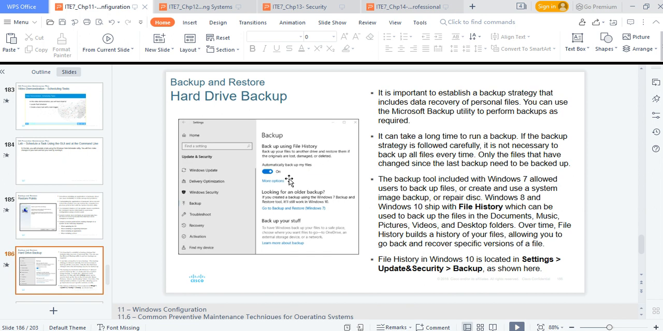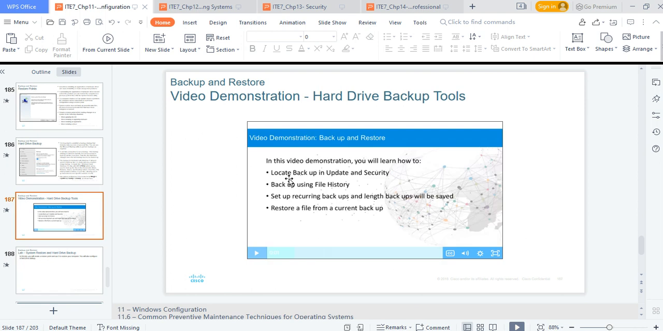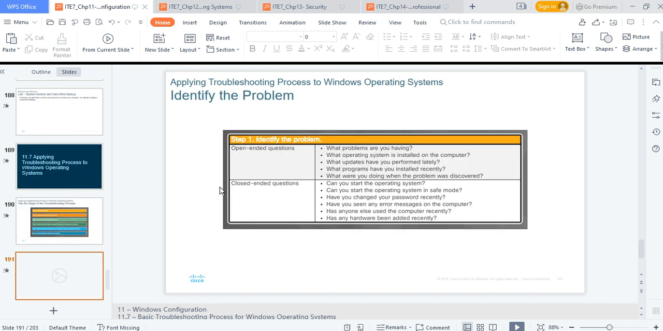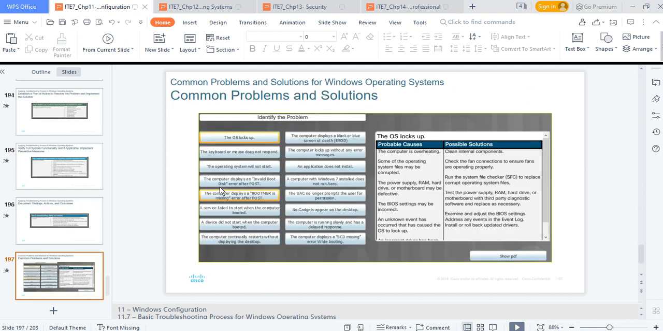You could do hardware backup. These are some of the utilities you should be aware of. This is a lab that demonstrates that. Then troubleshooting, just like we've been doing for all of the modules from module 1 up to module 10. Same process, right? You identify the problem, you establish a theory of probable cause, then you start testing each of those things that you might think are the cause of the issue. Then you establish a plan, you take action, and you document your findings so that you can serve as your lesson learned.